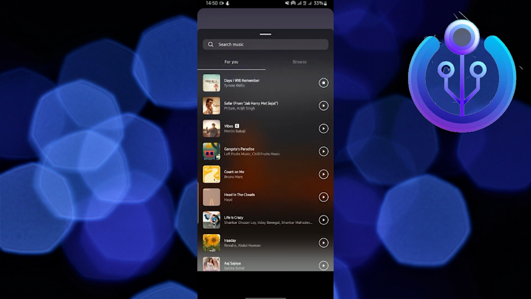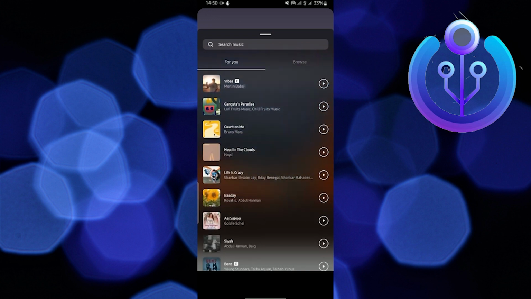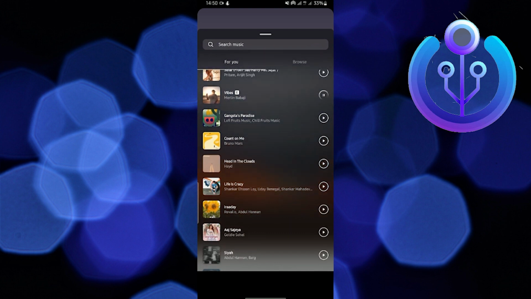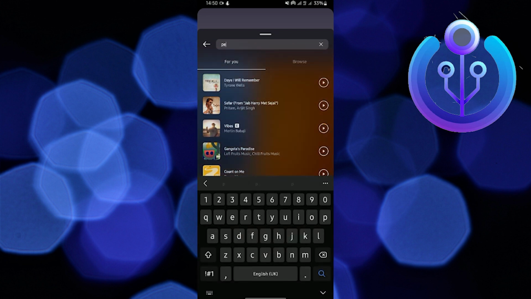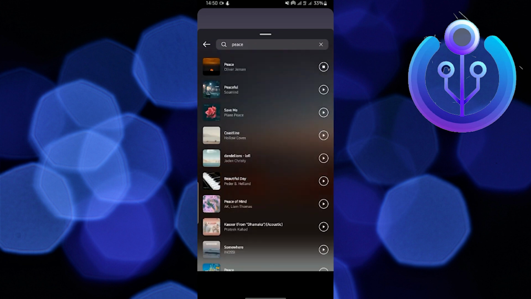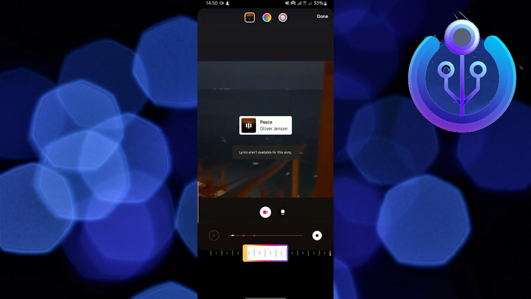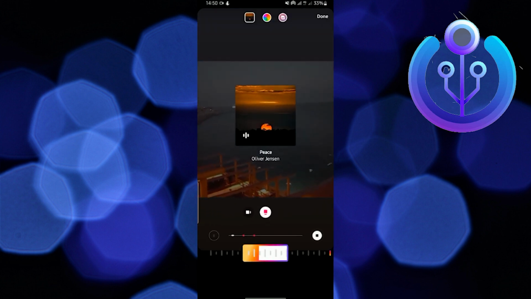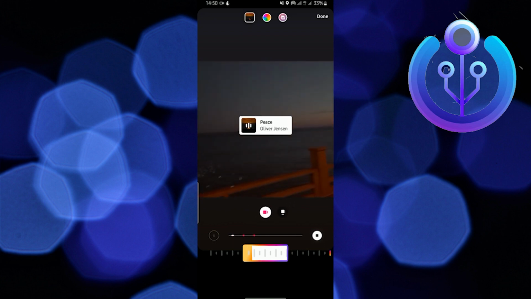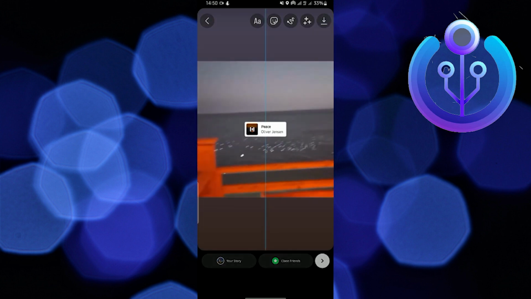Now you can select from your list of songs, or you can search for your favorite song. And there you go. Now you have added music to your story. You can adjust the song tag on your story according to your need. You can zoom in on it or you can shrink it.